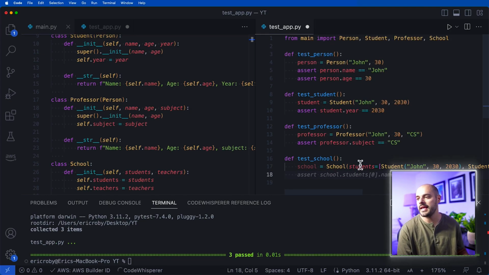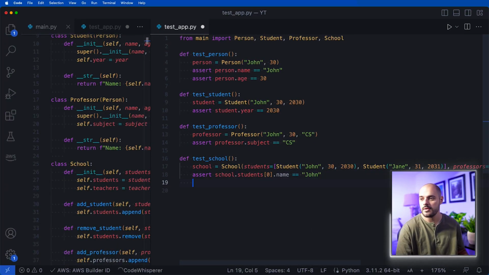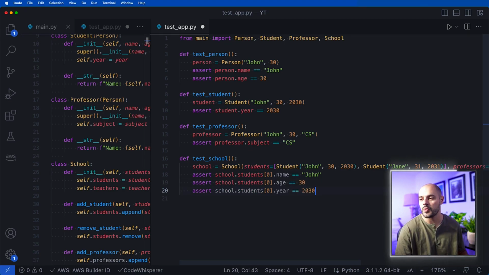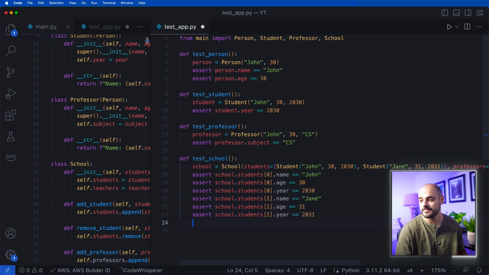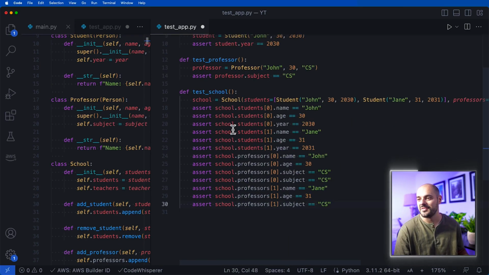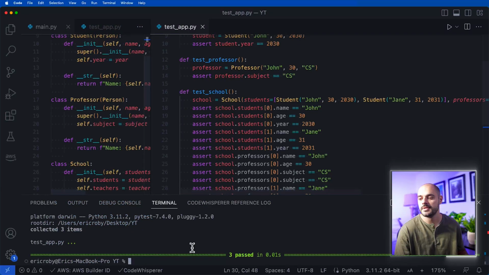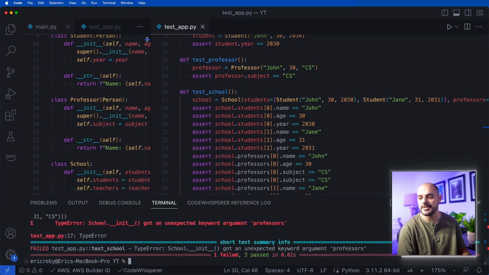So now if we go ahead and press enter, we can now assert this school. Let's make it a little easier for us to see. We can also say enter here and check the age of that student. And we can really just kind of go through here and let CodeWhisperer do its thing. All right, so this is doing a ton of assertions. Let's go ahead and reopen up our terminal, and let's go ahead and type in PyTest here.